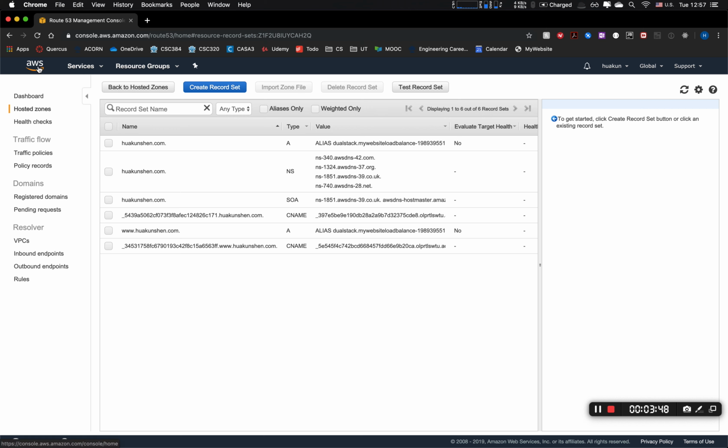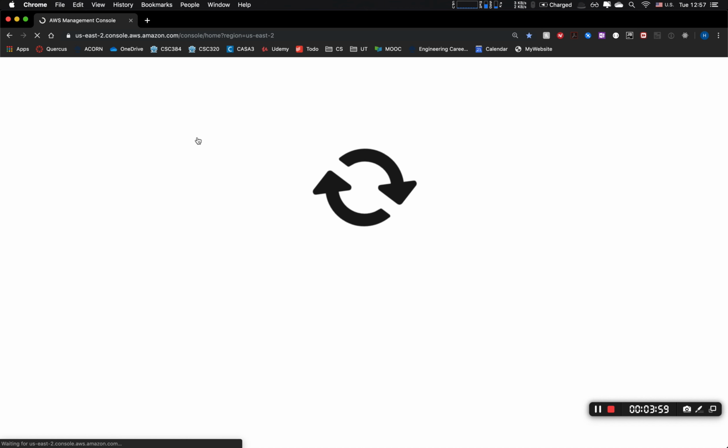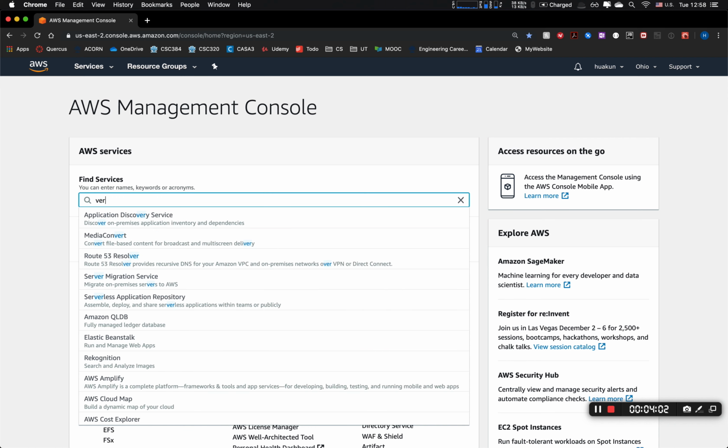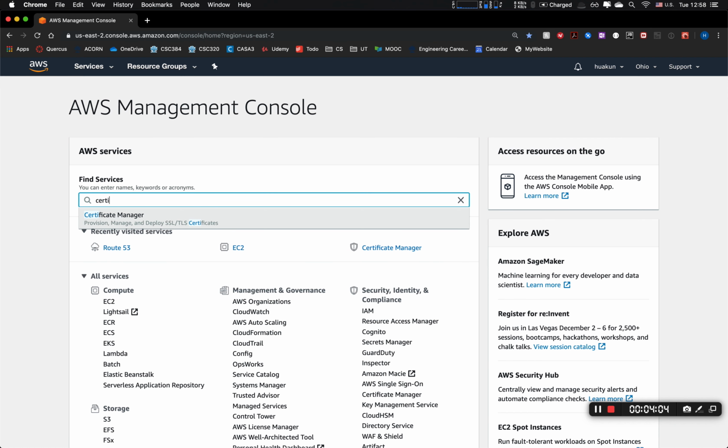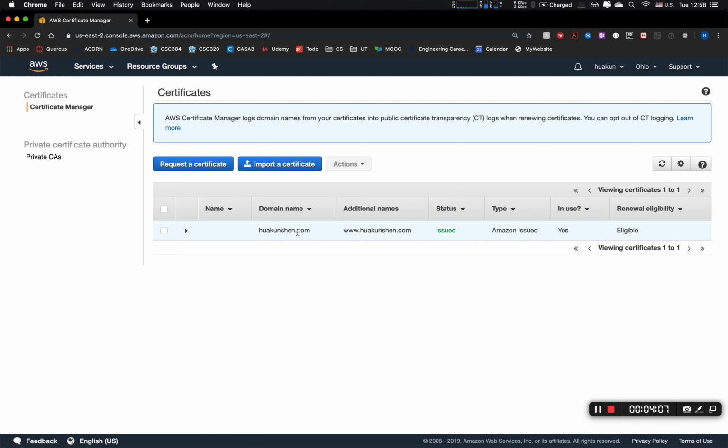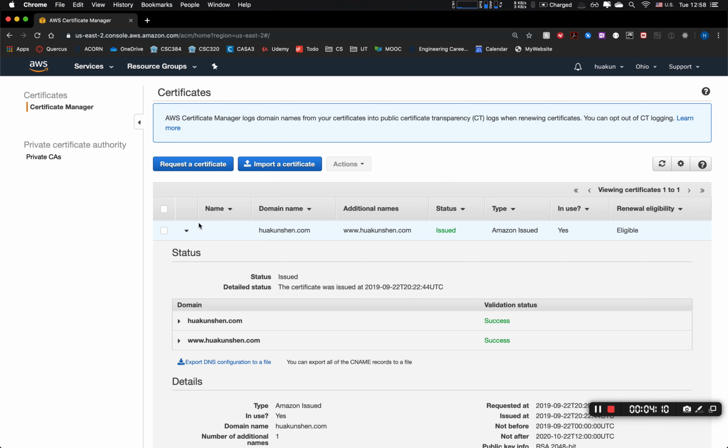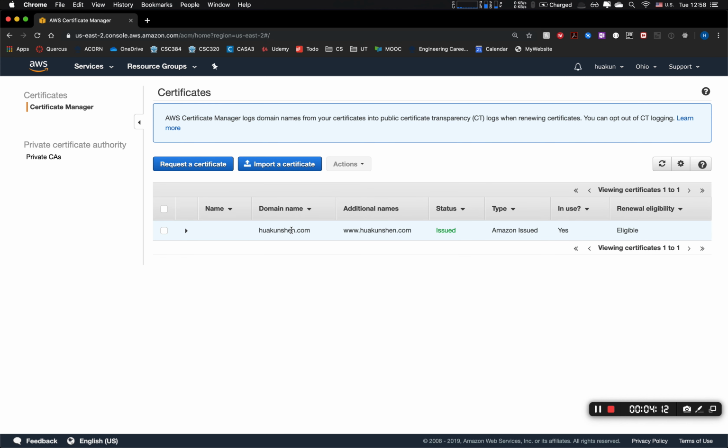Okay, the next step, you don't have to do this, but if you want HTTPS, which is if you want an SSL certificate, you have to do this. Go to Certificate Manager. So you have to request a certificate for your domain name. In this case, I already have my domain. I have an SSL certificate for my domain, and it's used for the HTTPS protocol.